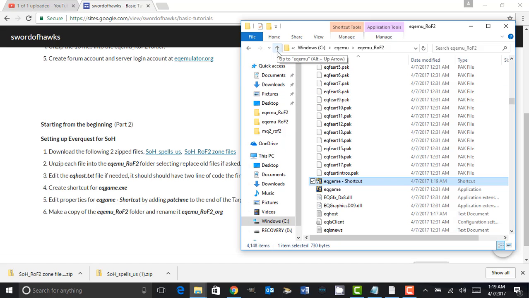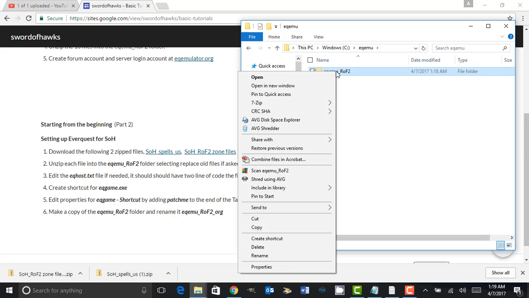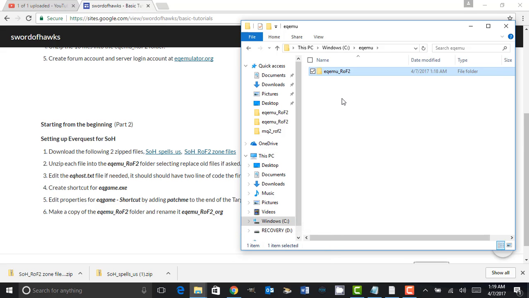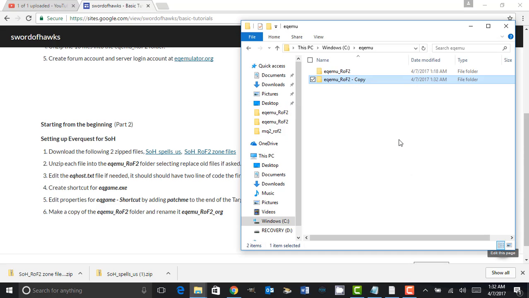But before we do that, we want to go back a directory and make a copy of this, so that if anything ever gets messed up, we have an original copy. So right click on the Rain of Fire folder and copy, and then paste. This may take a while, as it is almost 9 gigabytes. So I will be back when it's done. All right, so our copy is done.